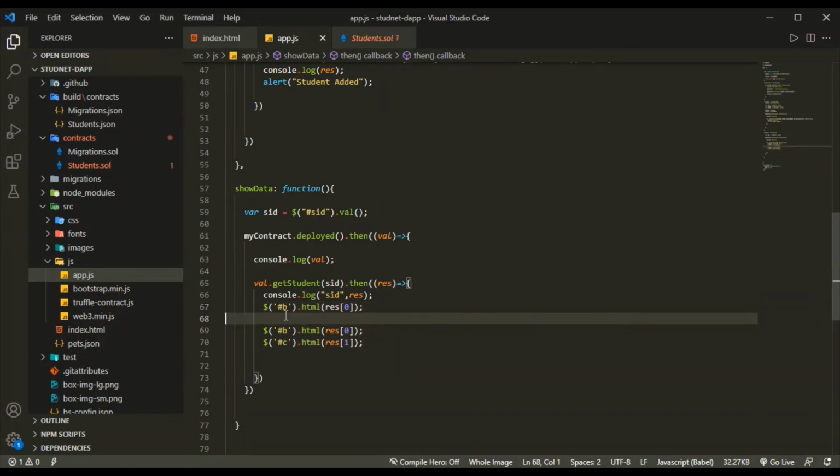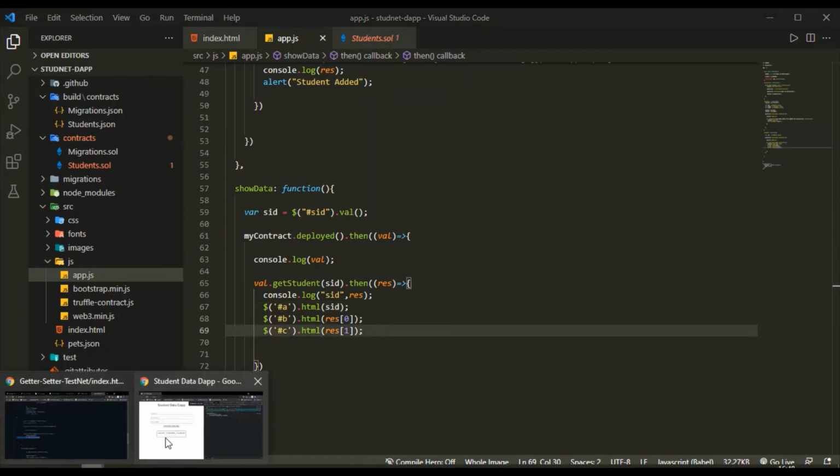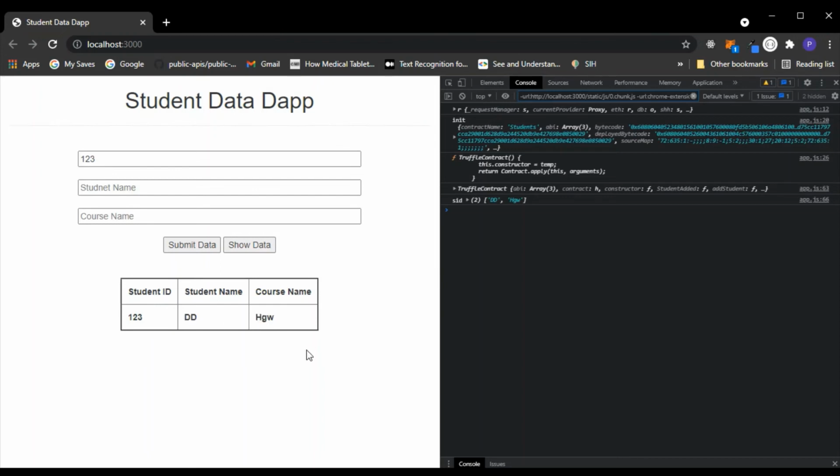then okay, so now here this thing should be your ID. So ID I have it as ID that I'll pass. Okay, so now let's try 1 to 3 and then show data. Yeah, so you can see student ID this and this. Okay, so now we are done with this I guess.